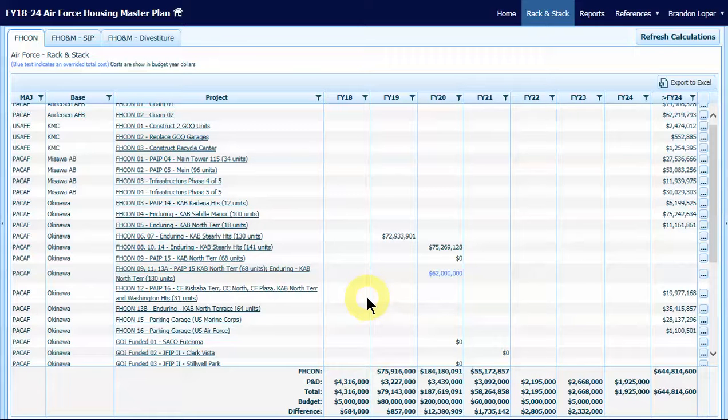Click OK, and now we can see that we are within the $200 million budget limitation in FY20. As for the units that fell out, well, if feasible, the rough cost could be added to a future project or even a preceding project. But a new project cannot be created directly in the rack and stack. In its current form, the project tracking functions allow for top-level cost and programming year changes to existing projects only.